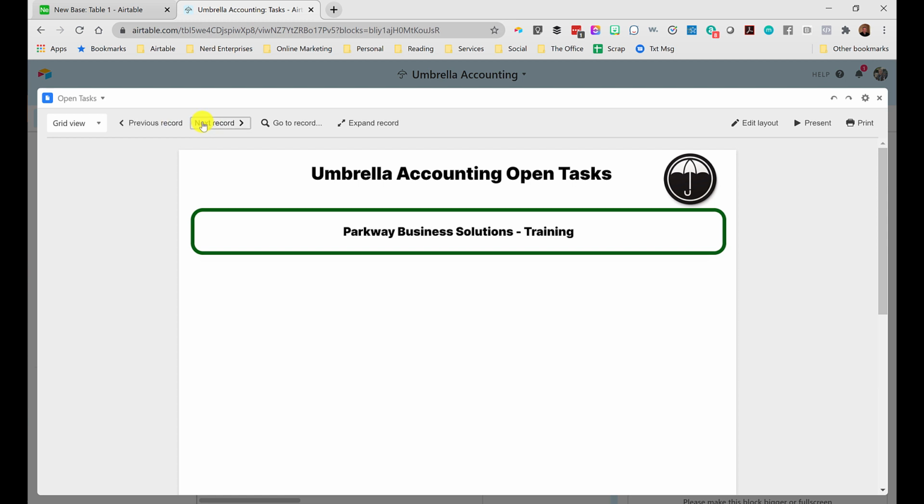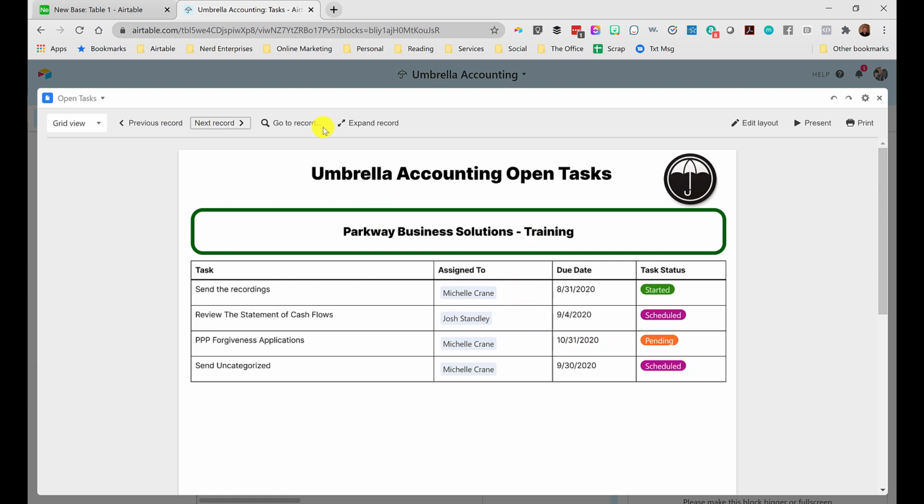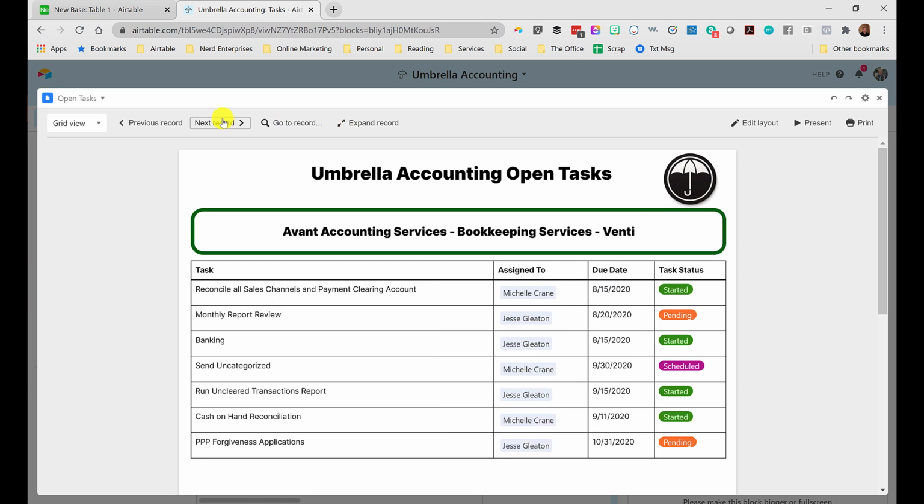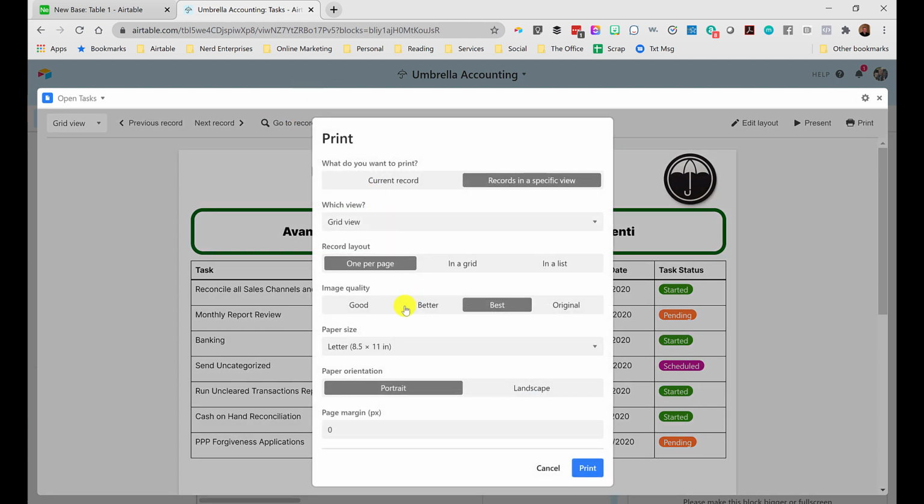And if I click Next Record, it's going to go to Parkway, and it's going to show me his opens. And if I click Next, it's going to show me the numbers guy and what I need to do for Greg, right? And it shows me what's assigned to who. Again, all pretty straightforward, but just showing you what you can potentially do with this. And here's Avant Accounting Services, right? And of course, you can take these and you can print them, right?